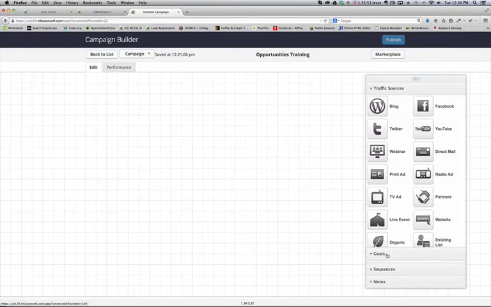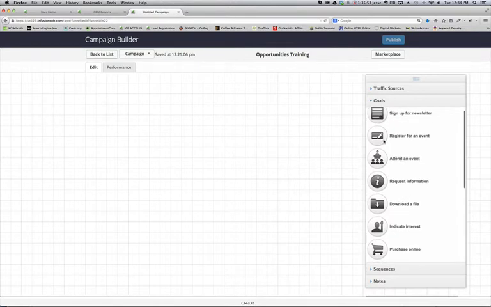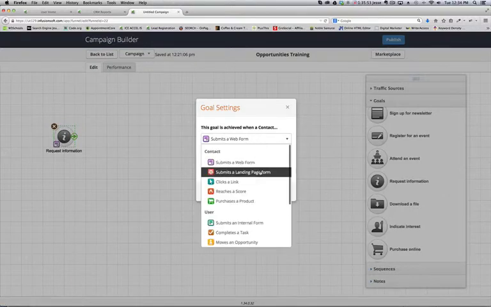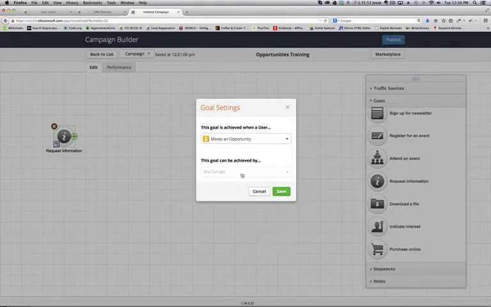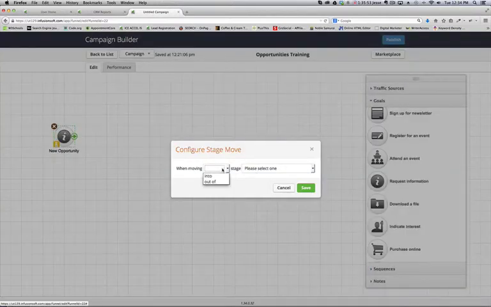Okay, so we're going to start with goals here. It doesn't really matter what icon you use. All these icons can be adjusted, so this way you're using them for different goals. I'm going to go ahead and just use this one right here. You click on the bottom left of the goal itself, change it to moves an opportunity, save. Okay, and then I'm going to call this new opportunity. Okay, and then into, out of.